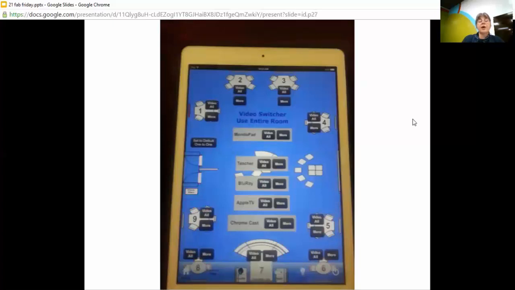This is the part of the iPad we probably use the most. It's the video switcher. So for example, if I want the teacher to have their screen or computer on all the displays in the room, I just click one button, which is video all.